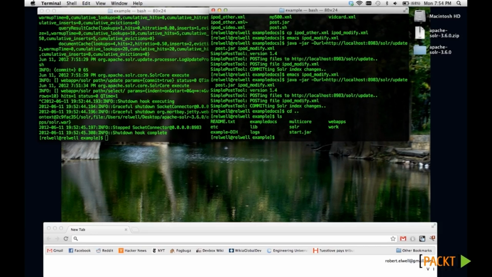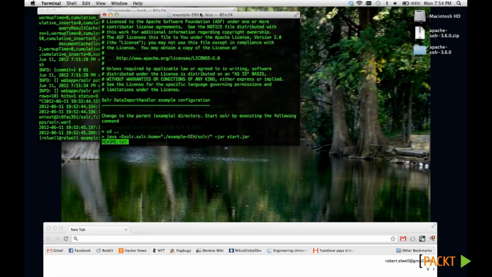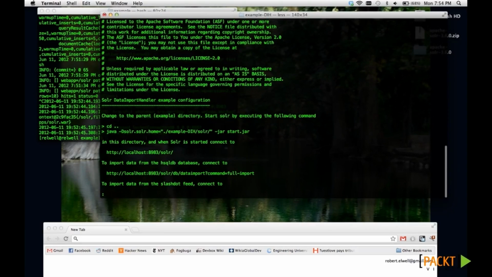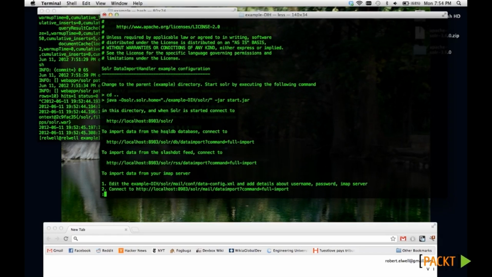Right now, we're in the Apache Solr example folder. Let's go to example-dih and take a look at the README. This is important to peruse when you're following this example because it's a little bit tricky. So first off, we need to start the data import handler instance and then access a specific URL, providing a full import command from the core named DB, which is basically set up to perform a database-based data import.